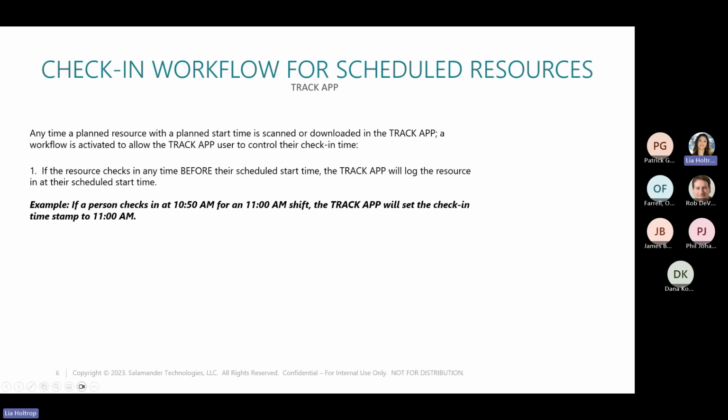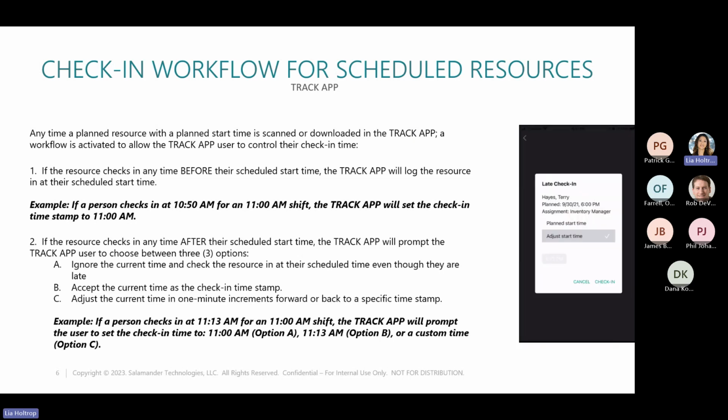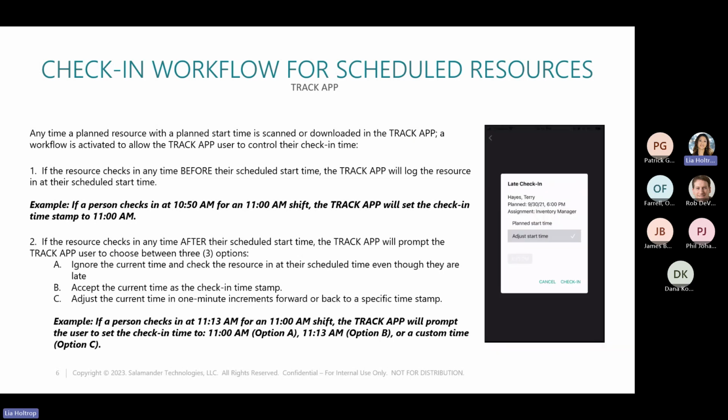Now, what happens if they check in after the scheduled start time? If they check in after the scheduled start time, the Track app is going to prompt the Track app user to choose between three options.